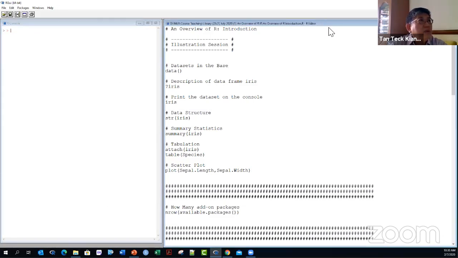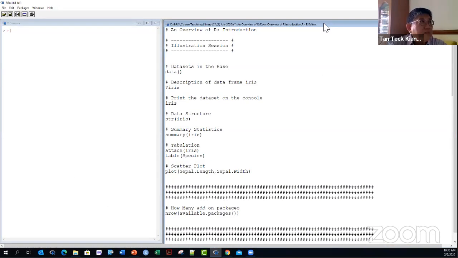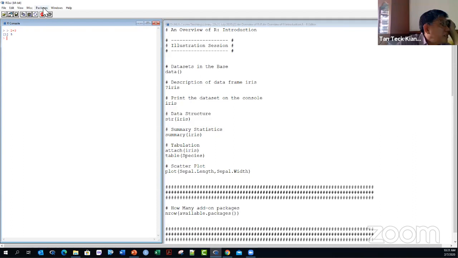And then normally we will have an editor to store the commands that we're going to run. Another way is we can also do it here. Let's say 2 + 3 is equal to 5. Let me see where I can do something on this to make it bigger.